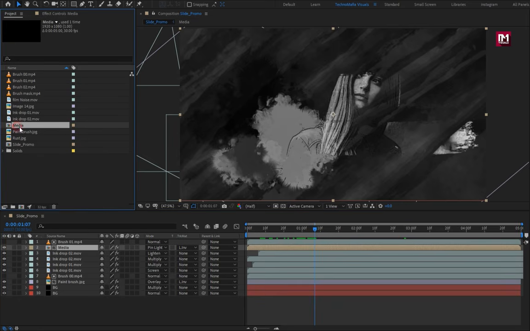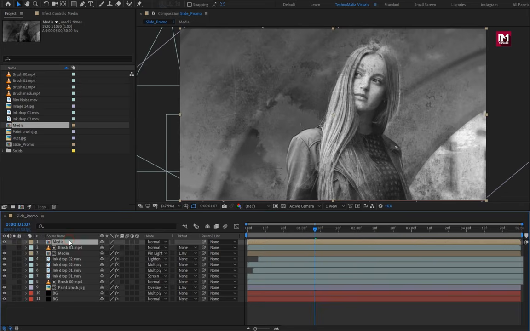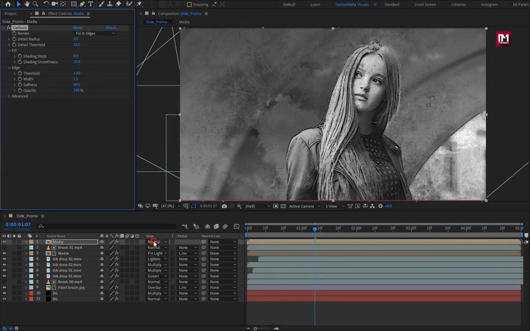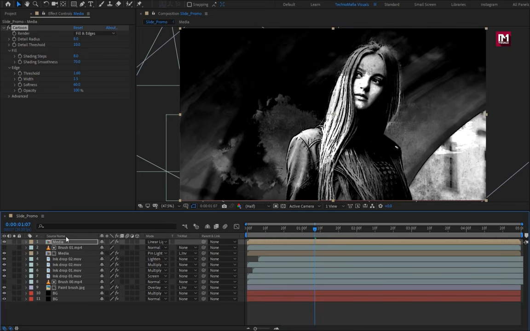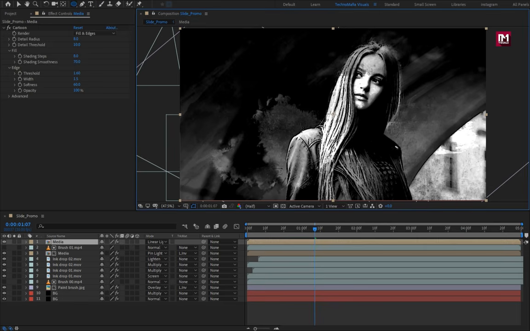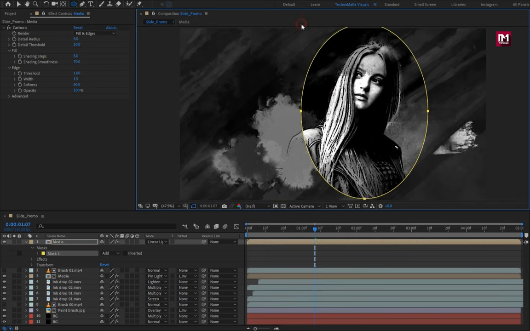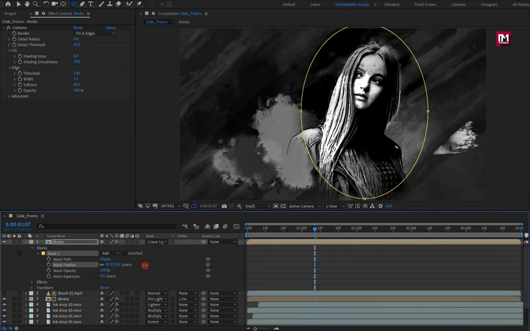Now again add media composition to the timeline. Add cartoon effect. Change mode to linear light. For media, select Ellipse tool. Create mask as shown. Now adjust the mask feather and expansion as shown.